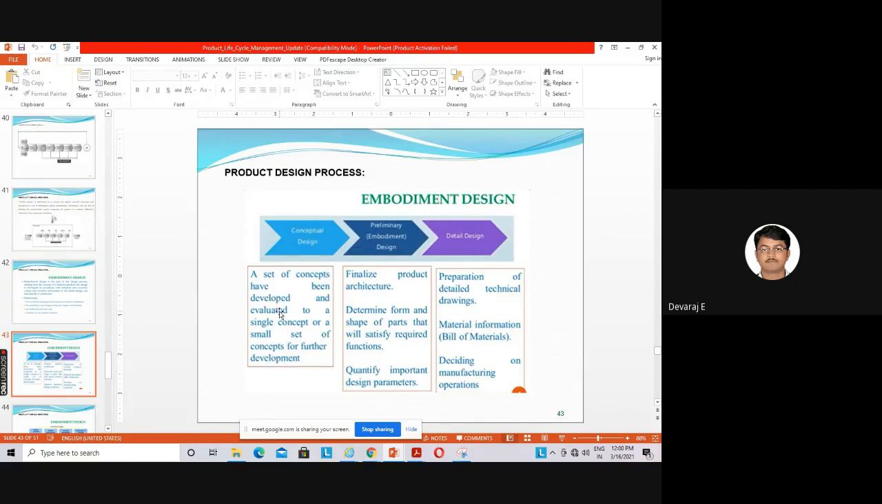So what is the meaning of this? The set of concepts have been developed based on the problem statement. You just develop a drawing or design for the product without any dimensions or all those things, just for the specific problem statements. Okay, good. See, this is the first step.